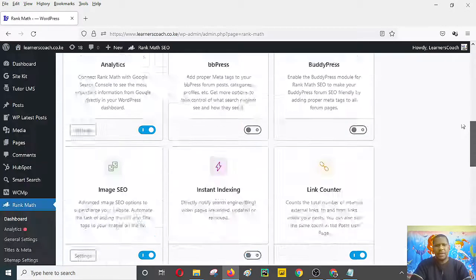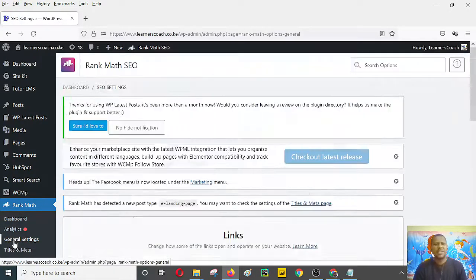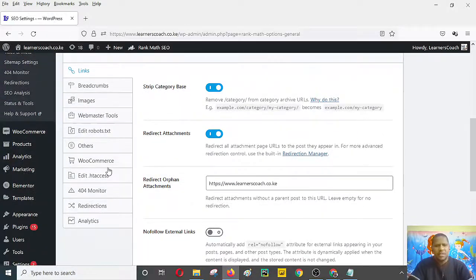One thing that I like with RankMap, let me just go to the analytics or general settings. One thing with RankMap is that it presents an environment like the one that you have already fully paid for. So it gives you a lot of features. As you can see, you can always optimize your WooCommerce. I mean, a lot of stuff. You can do very many settings within the RankMap.